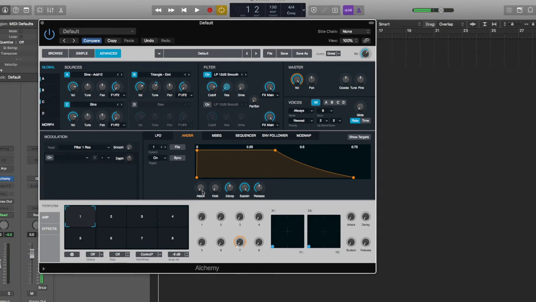Attack is quite simply how long the note takes to start. A long attack will give a fade in, whereas a short attack will come straight in. We also have controls for hold, decay and sustain, which all kind of work together.